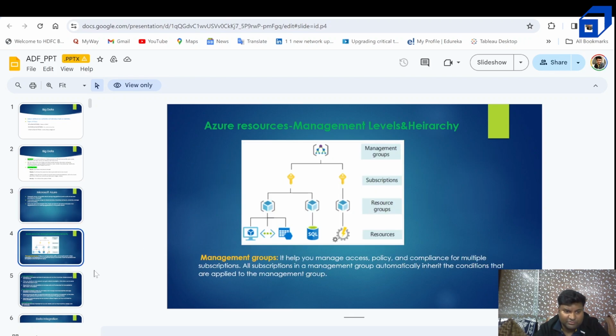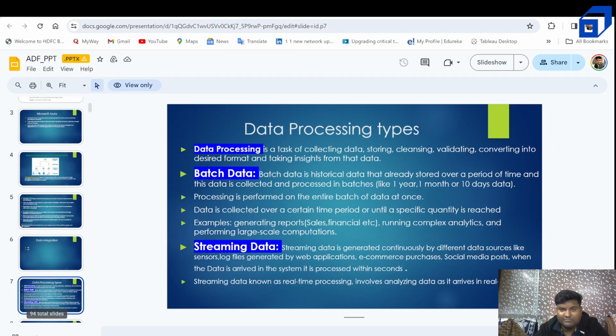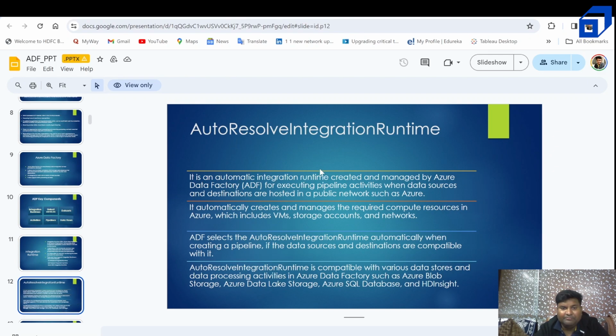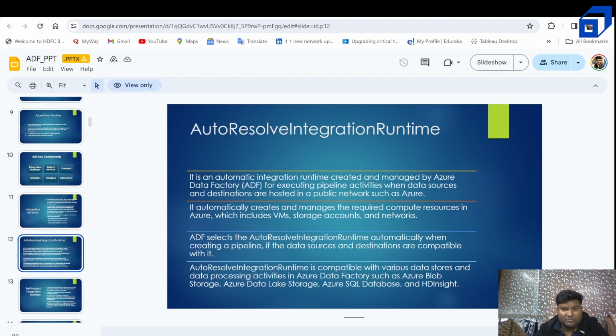So this is what I wanted to show you, and now I can directly jump to integration runtimes, which I have already told you about. Auto resolve integration runtime. So you can see the definition. It is an automatic integration runtime created and managed by Azure, which I have already explained. It's the default integration runtime when data sources and destinations are hosted in public networks such as Azure. Basically, when both my source and target systems are sitting on the Azure cloud, ADF by default selects the auto resolve integration runtime automatically when creating a pipeline if the data source and destination are compatible with it. We have already discussed.